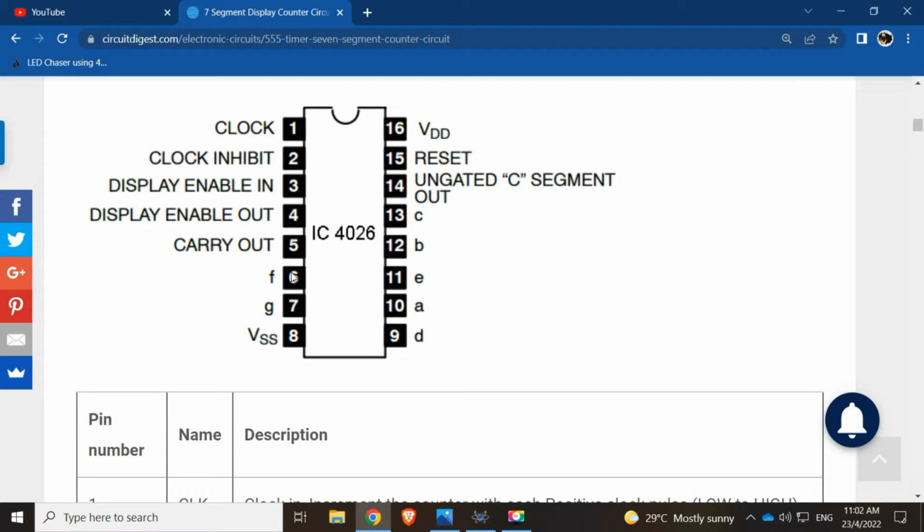Then we've got a clock inhibit, pin 2, then display enable in for the 7-segment, pins 3 and 4, enable out. Then we've got a carry out, which is pin 5. Pin 6 is the F segment, 7 is the G segment, then we've got VSS for pin 8, VDD for pin 16. Pin 9 and the others are all the segments: F, G, C, B, E, A, D. Reset is pin 15, and there's ungated C segment out.